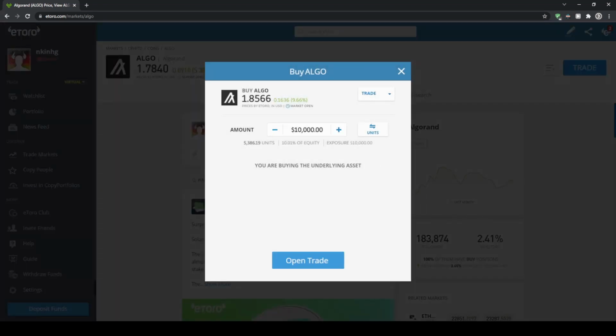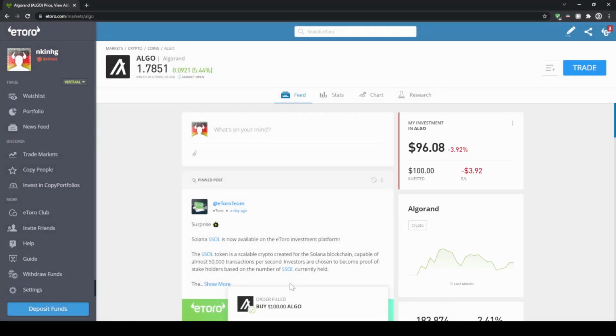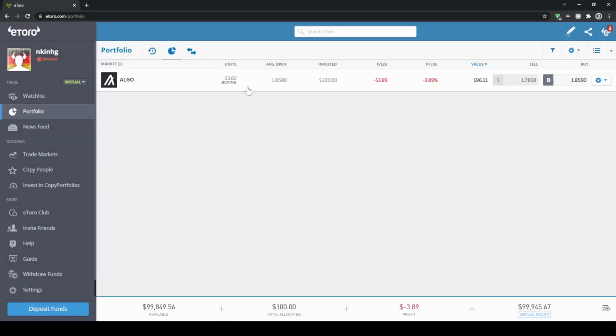And then we get to this page where we can now enter the amount we want to invest. So in this case, let's, for example, just go for $100. And then we can click down here on open trade. As you can see, our order was filled immediately. Right here on the right side, we can already see our investment directly. And if we actually go back to our portfolio, we can see the position of Algorand right here. And that's actually already it for the purchase.